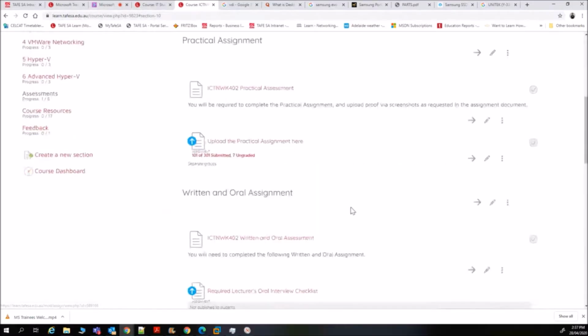If you remember, I said that with this subject, there's no Microsoft certification, just the TAFE assessments, which is good. Hopefully you can get these done very quickly and have one of these subjects in the bag, checked off and over and done with. So let's have a look at the practical assessment.